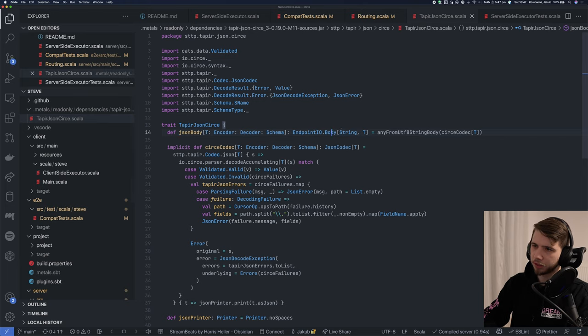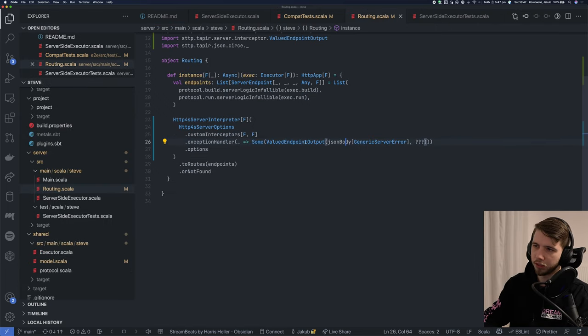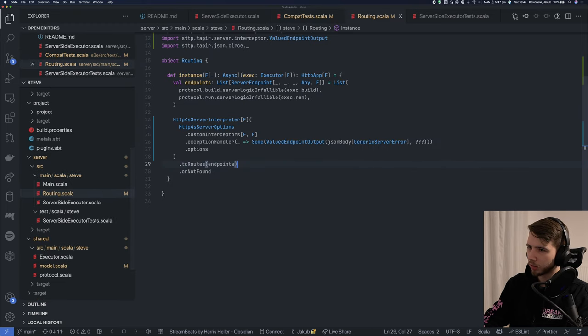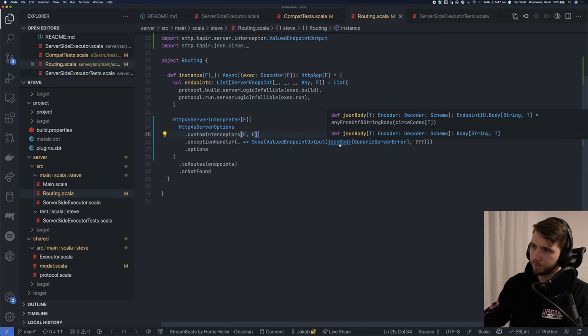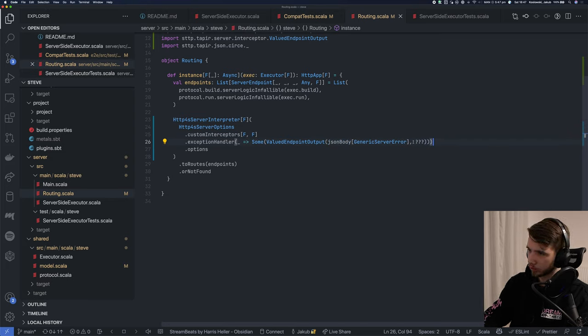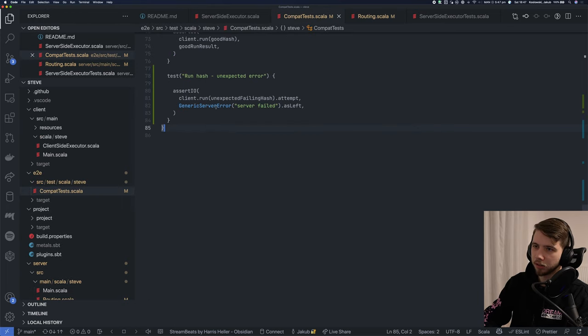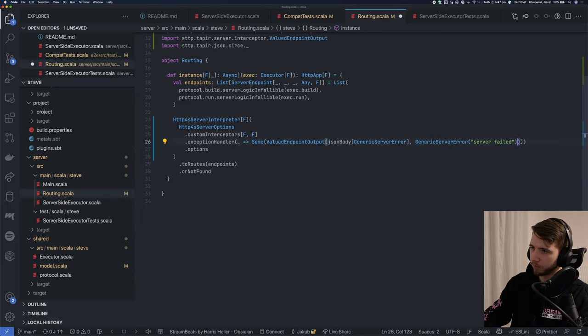If we went through all the hierarchy of this body type, like the parent traits or classes, we would get to endpoint output. Or there's an implicit conversion, but I don't think there is one. I can't see any conversions, but that might be just Metals. Anyway, this passes as the right type here. So now we just need the generic server error, and I'm gonna just blatantly steal this from my test because this is exactly what I want here.